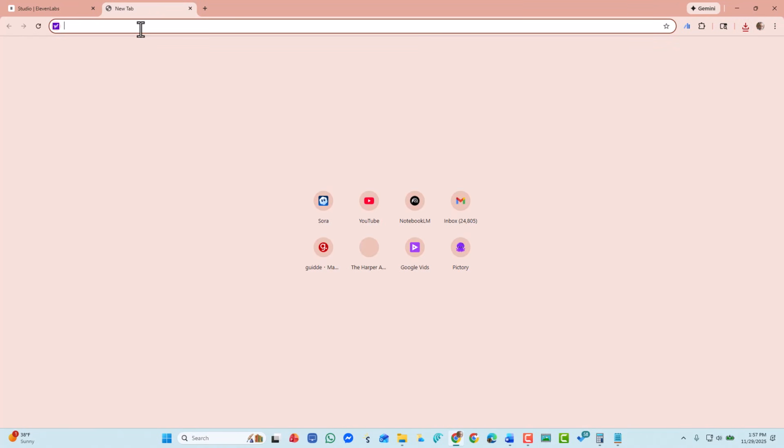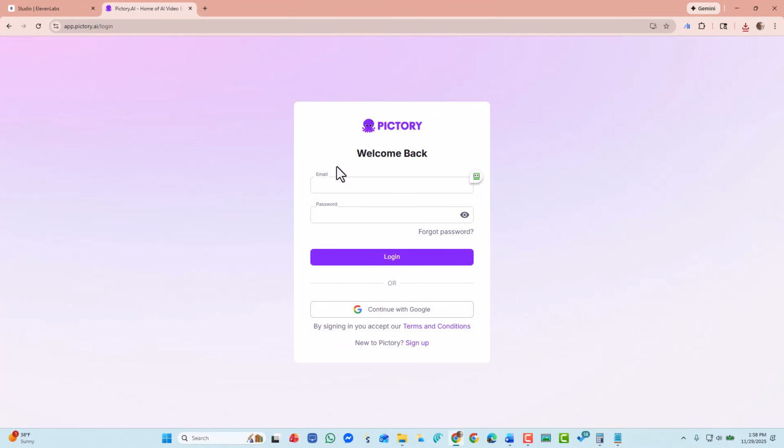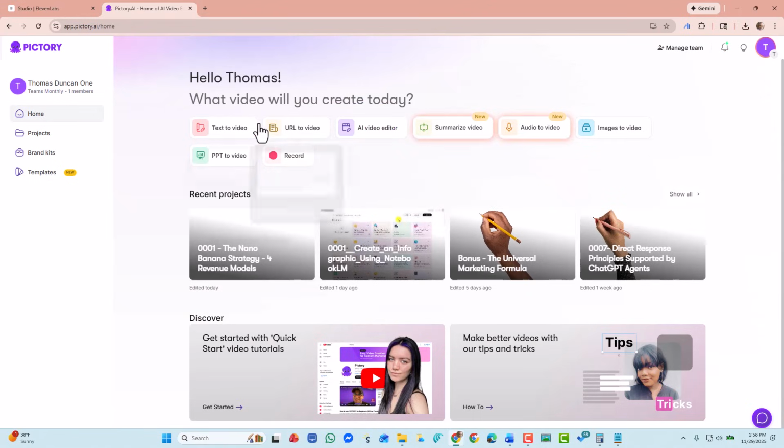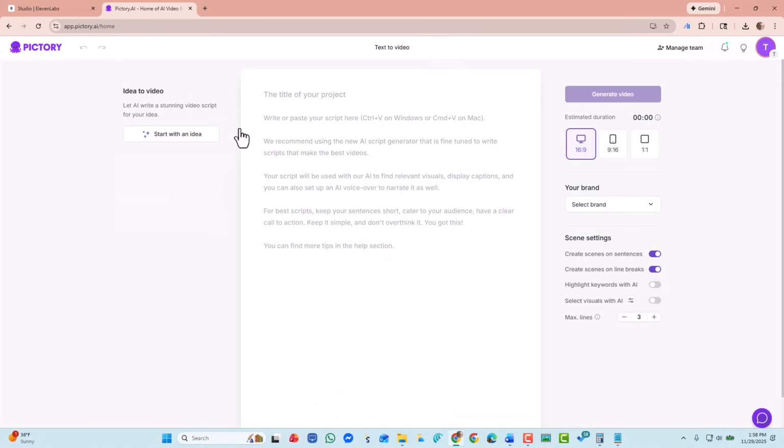Now I'm going to use Pictory AI, and that's a choice that I like. I personally like this one best. You may have one that you like better. And what I like about Pictory is that it does a good job of matching audio to text. So what I'm going to do is go into Pictory, and we're just going to take a look at Pictory. Okay, so I'm here inside of Pictory, and we're going to use text to video.